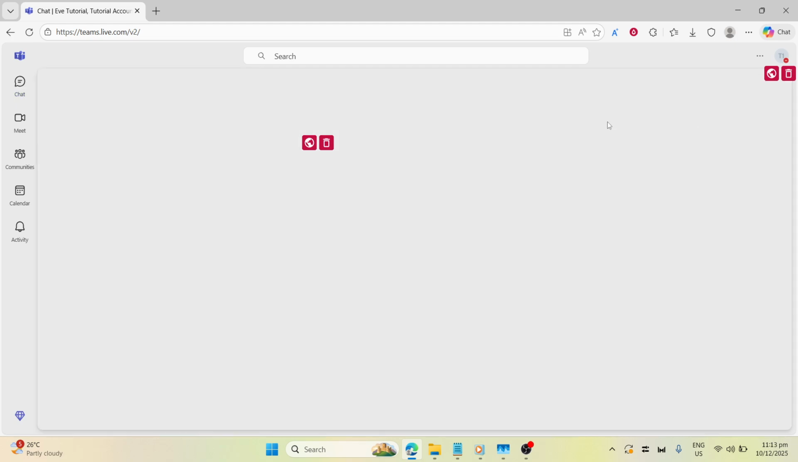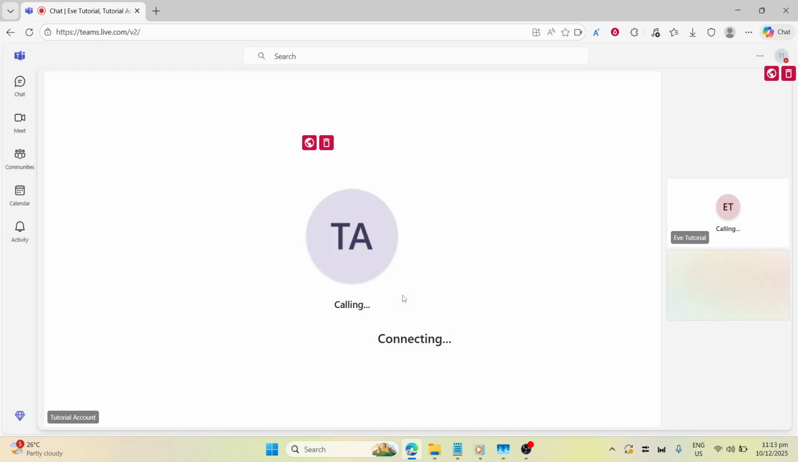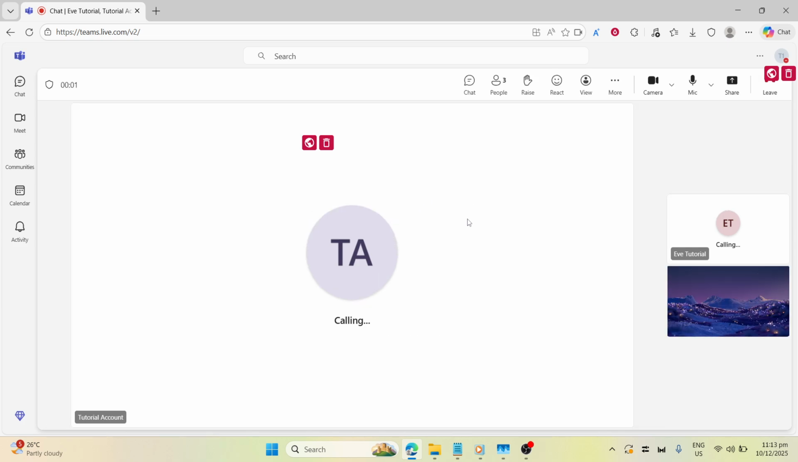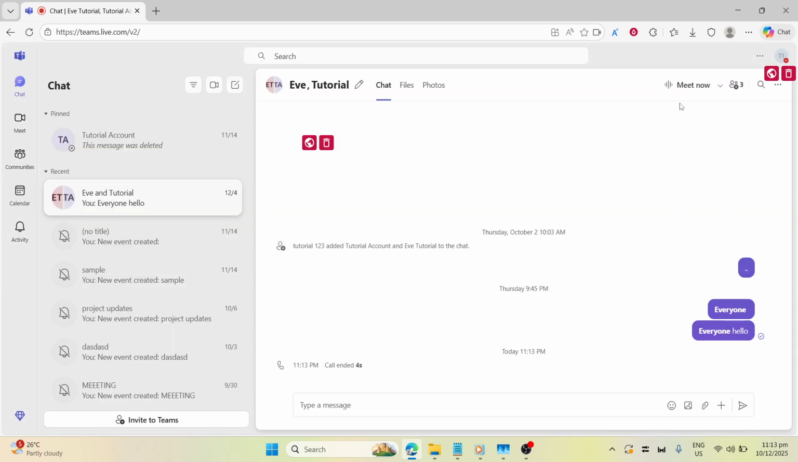If this is your first time calling from Teams on your iPad, you may see a system prompt asking for microphone and camera permissions. Tap Allow so others can hear and see you. You might also see a quick confirmation asking if you want to call everyone in that group. Confirm to proceed, the call will start, and each person in the chat will receive a notification to join.